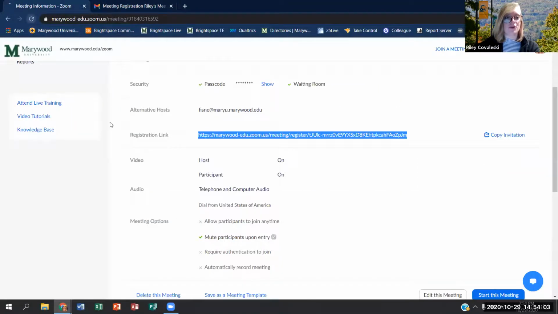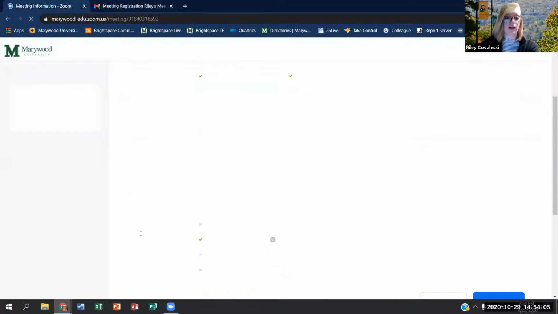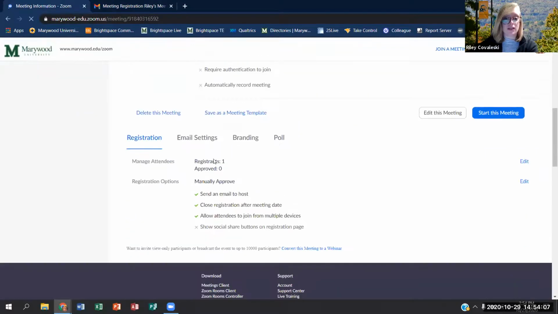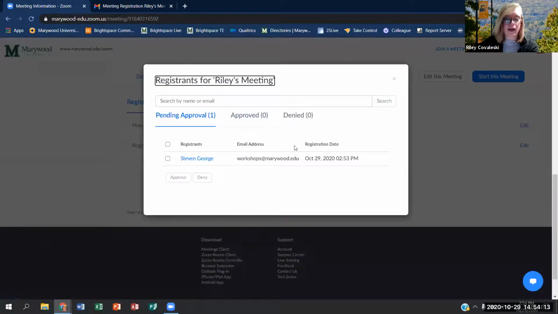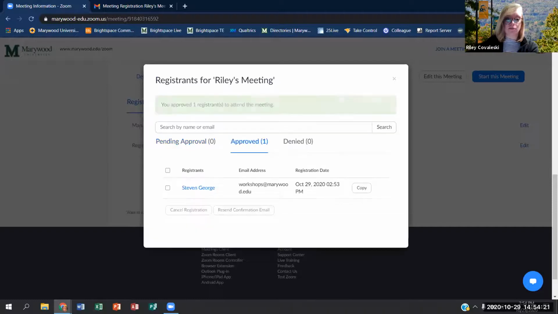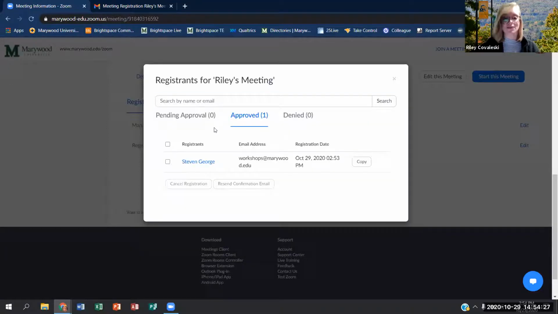So if I were to refresh my meeting page here and scroll to the bottom, we'll see that I have one registrant and I didn't approve them yet. So I can go to edit and see how many people have registered, what their name is and their email address and when they registered. And then I can check them and approve them. And they should get an email saying that they are able to come to this meeting now, and here's the information.